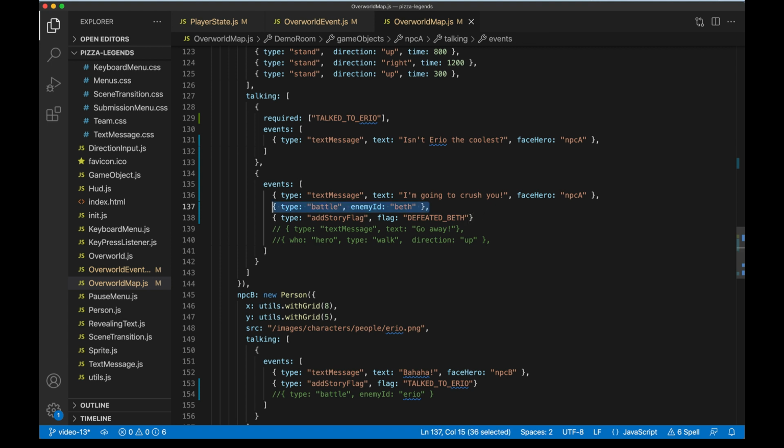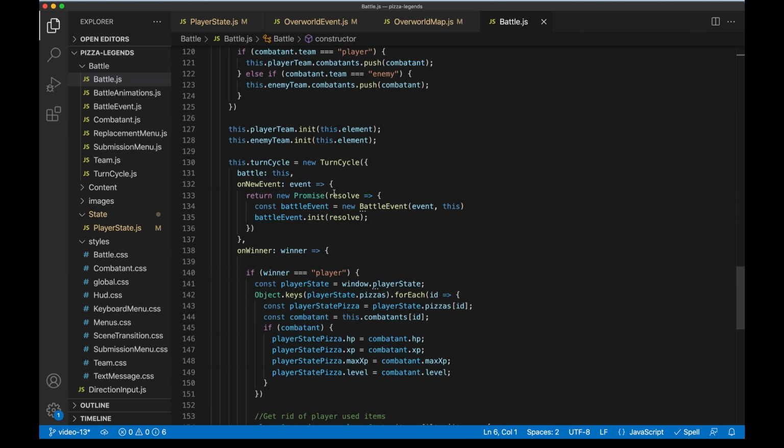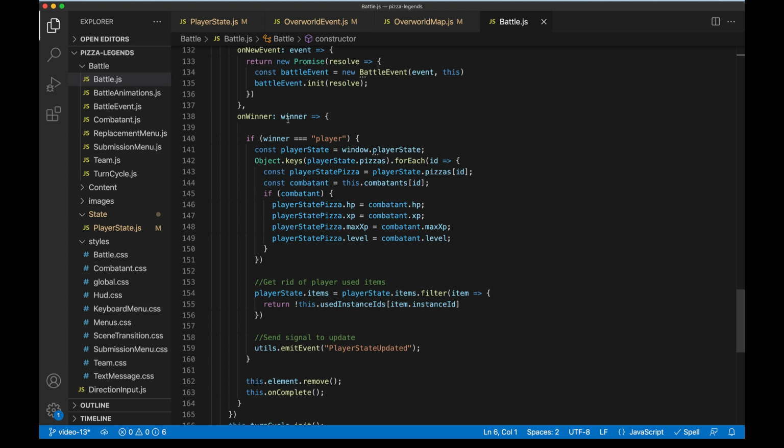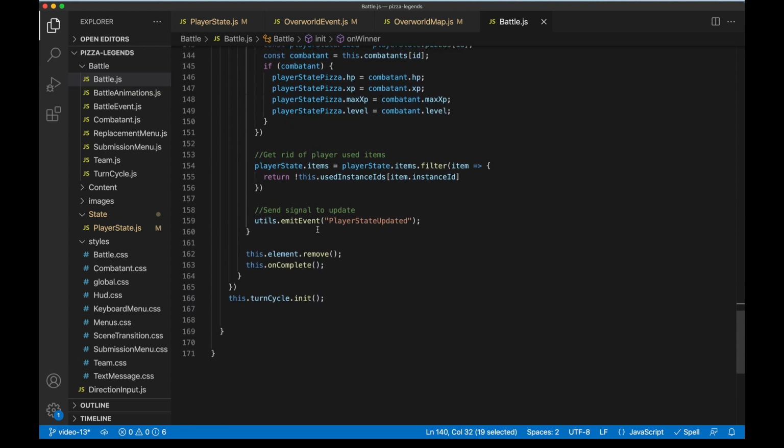But again, if we lose the battle, we want to make sure that nothing else happens after this. That way we won't accidentally get credit for defeating Beth when we in fact lost to Beth. So let's take a look at battle.js. In here, we're configuring the turn cycle with an onWinner callback. What we can do is take this kind of check and pass it through the onComplete event.